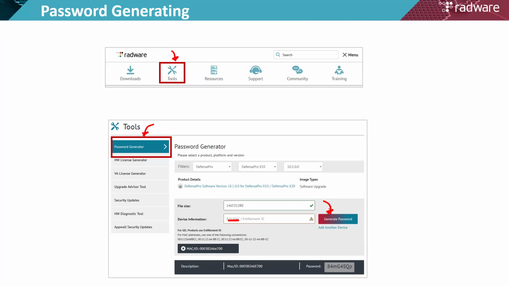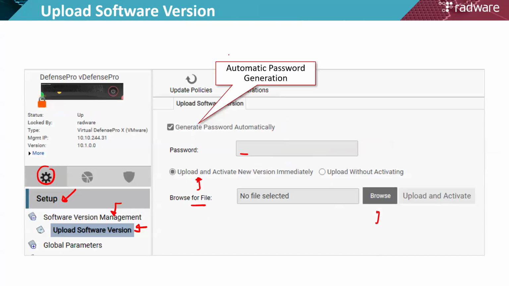Once you click on generate password, this password would be provided to you. This provided password needs to be entered along with the software upload. So this password that is generated needs to be put here, and post that just upload and activate, and it will start the upgrade process.